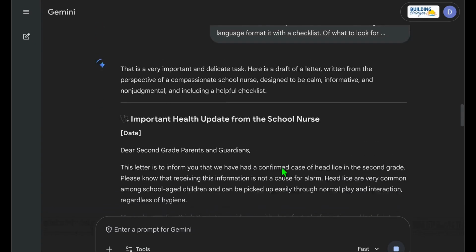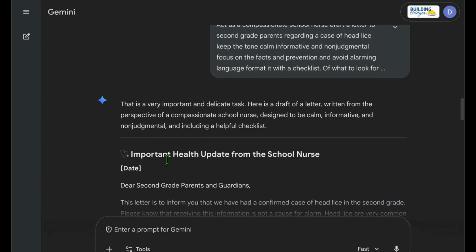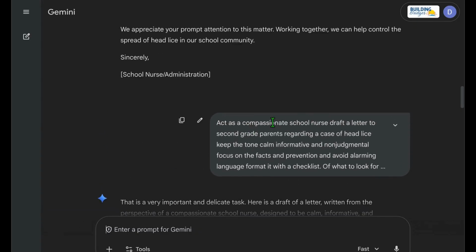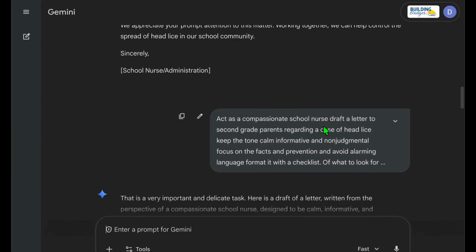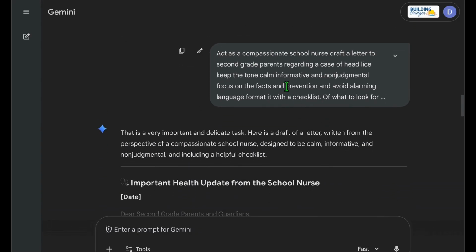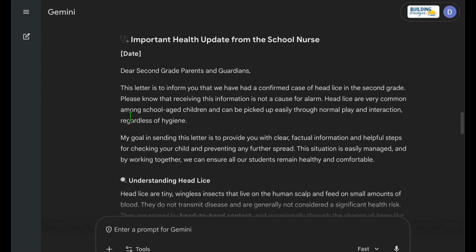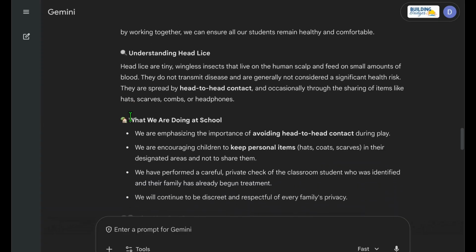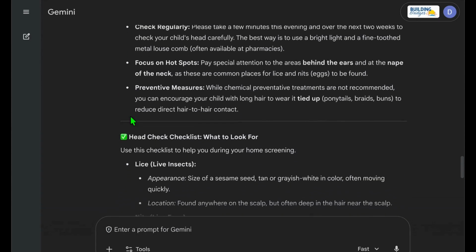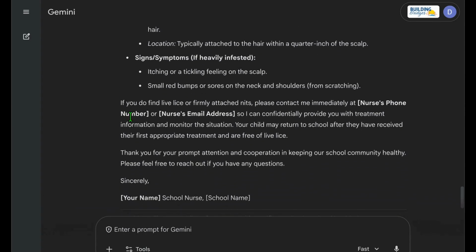And so now we know who we're addressing it to. We have a superpower. We are a compassionate school nurse, and we gave it how we want the output to look. So this letter is much more detailed, probably a little bit too much detail, but a much, much better result.